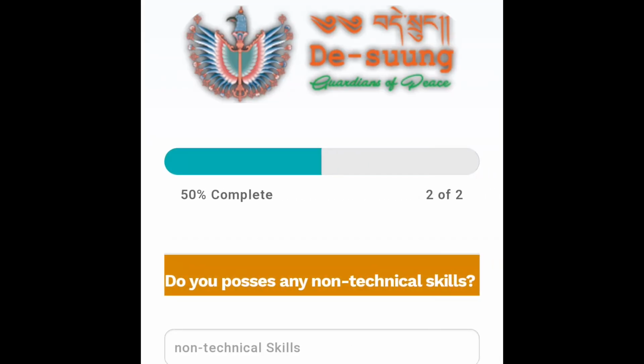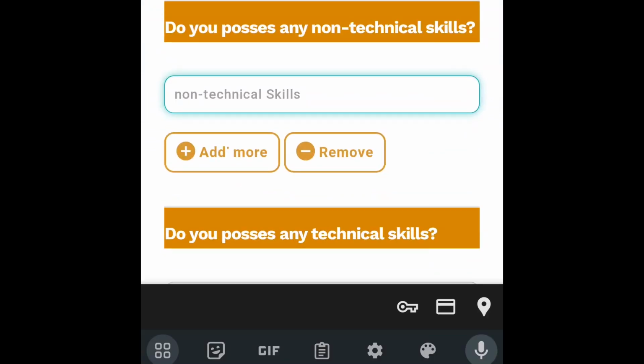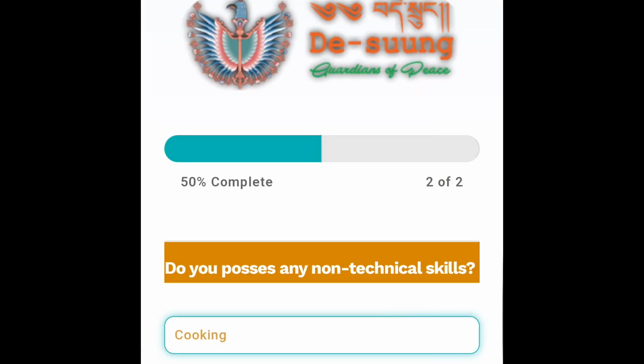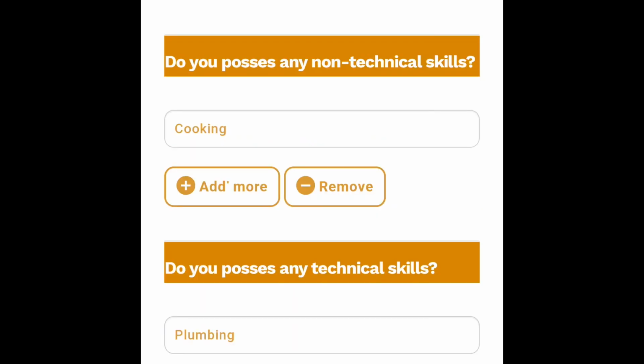Now click the Next button, and this will take you to the page on skilling questionnaires, which consist of non-technical and technical skills. Non-technical skills include skills that you have acquired through licensing, like driving, through employment, like salesperson, or through inheritance, like painting. Whereas technical skills include plumbing, computer coding, electricians, etc.